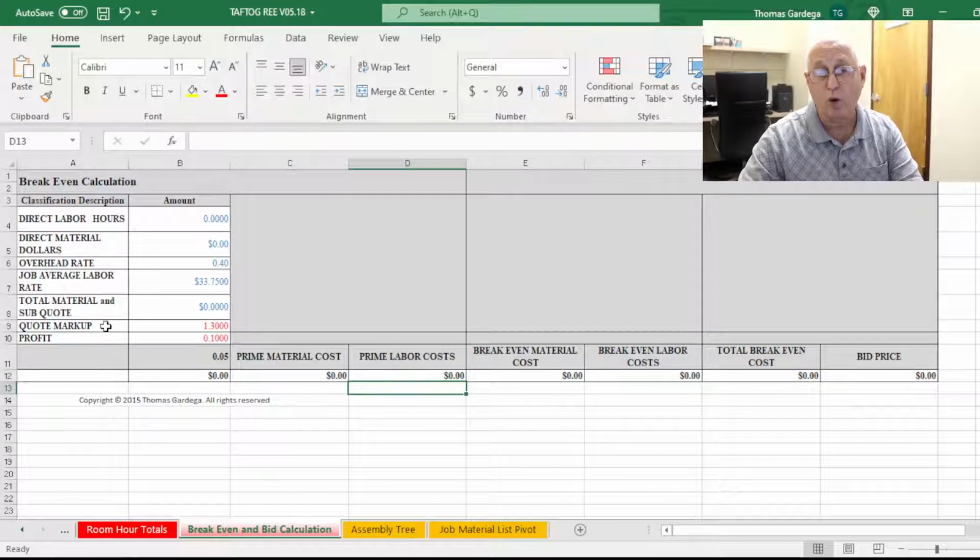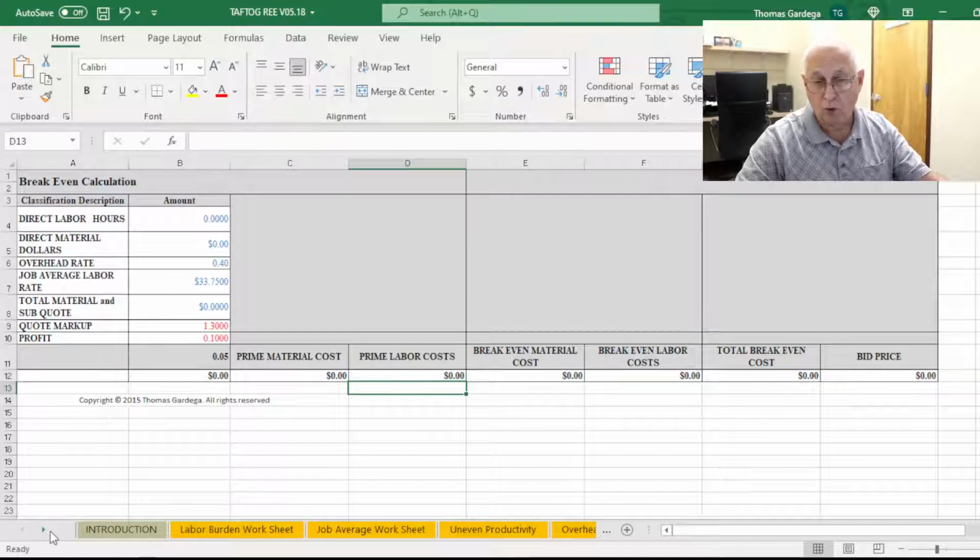Remember what I said on the quote markup is 30%? Well, here it is here. 1.3 is the 30% markup. Job average. Here's our job average labor rate, 33.75, and our 40% overhead. Okay, going back to the room all.